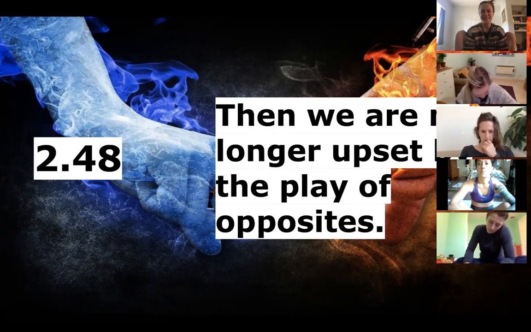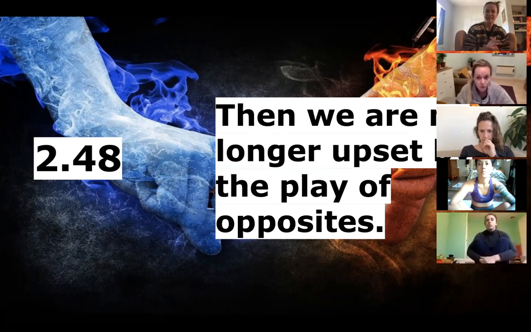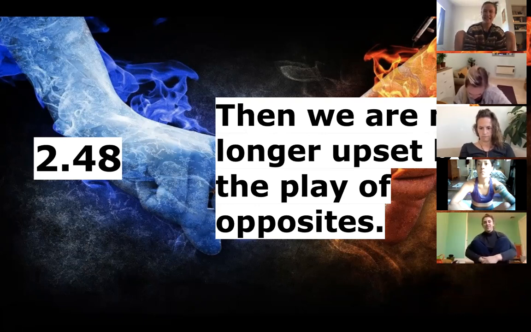And then I think also, you might like back bends more than you like forward folds. You might like the summer more than you like the winter. And then we just start to see our preferences for things and not be so fixated on them.